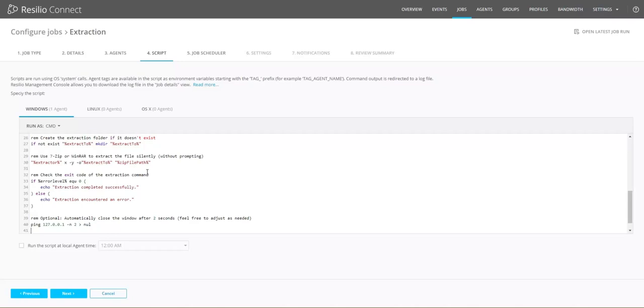Some use cases here could be if you need to zip a bunch of log files prior to executing a distribution job or a consolidation job. There's a bunch of different possibilities here. We have some customers that use this to patch or install software on remote machines after a file has been downloaded. There's all kinds of things you could do with script jobs.